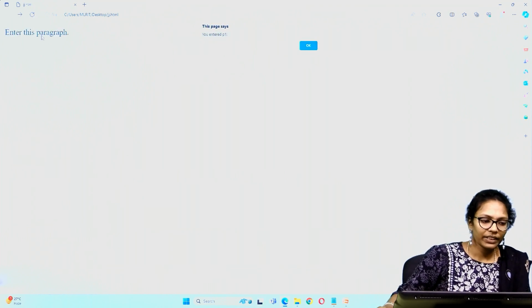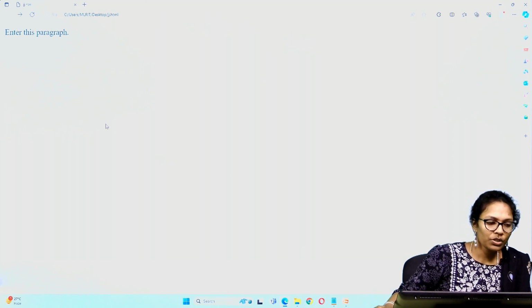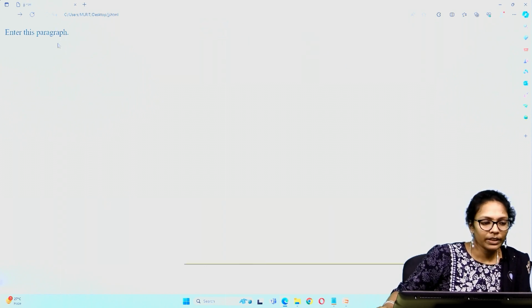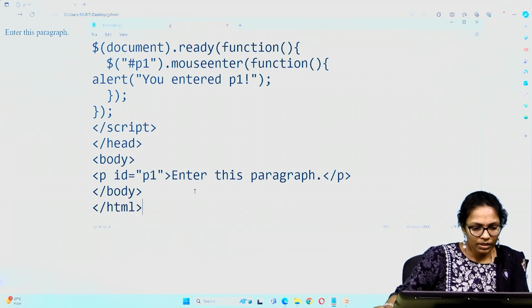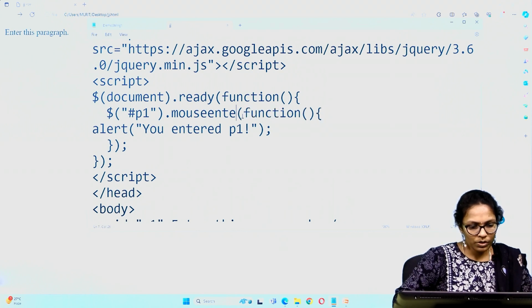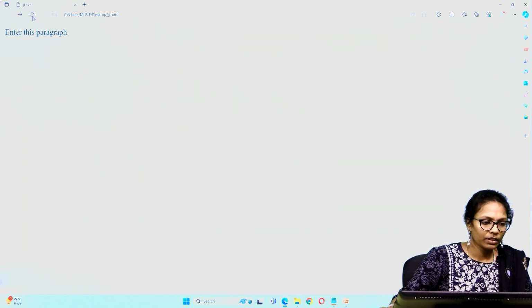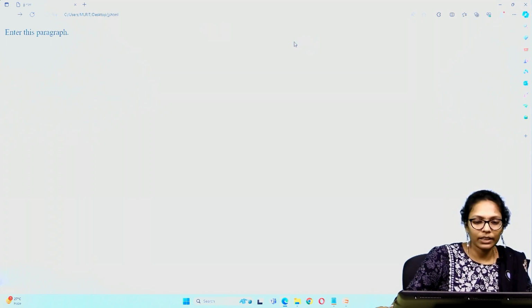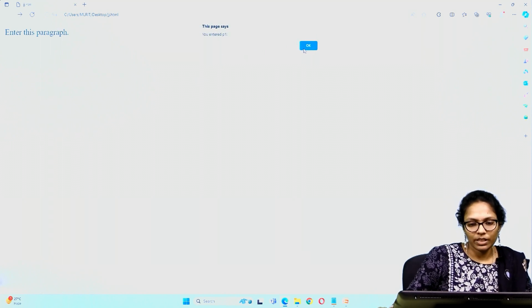So already I have entered into this, right? So whenever I'm moving the mouse onto this, automatically I'm getting this, you entered P1. So I enter into this, automatically you're getting this message. So now the same thing about mouse leave. I'm saving it. So you have entered, I'm not getting anything, but if you leave this after entering, you are getting this alert message. You entered, nothing will happen, but whenever you leave, you're getting this message, that is mouse leave.